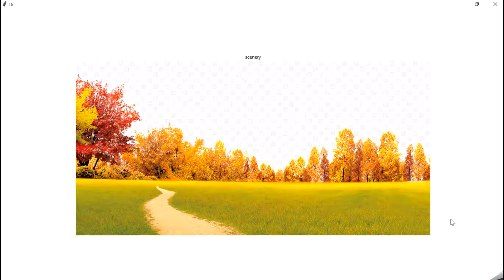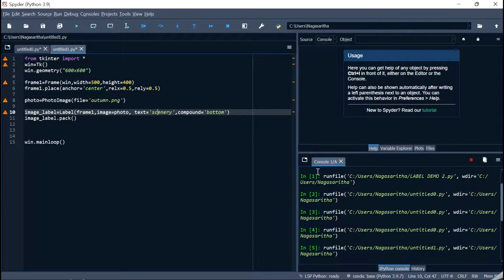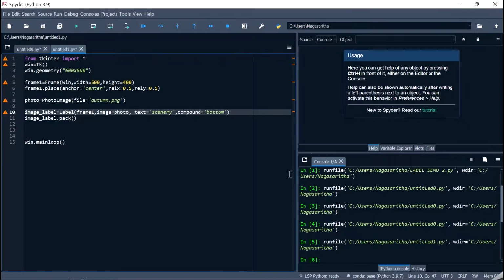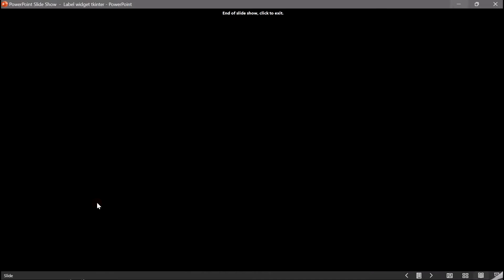So this is how the image gets displayed on the label. In the previous example, we saw how the text was displayed on the label. In the second code example, we saw how an image is being displayed onto the label. So, with the help of label widget, we can display text or image. So let's move ahead.